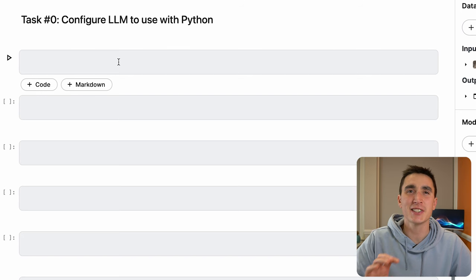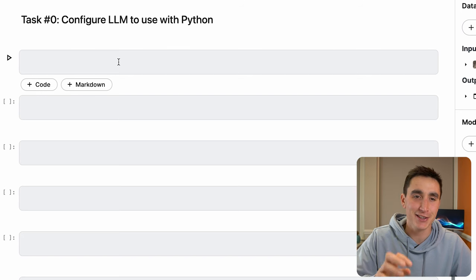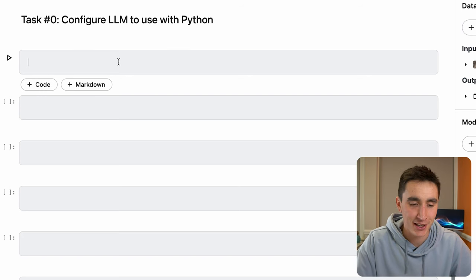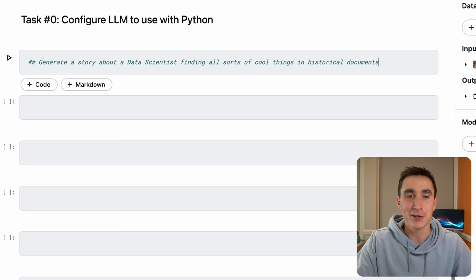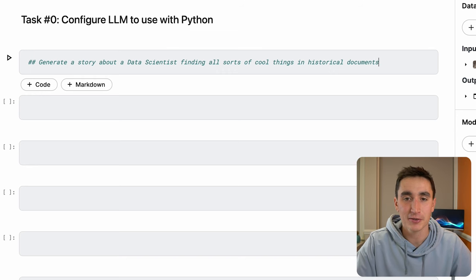And so our specific task, kind of how you complete this, is generate a story about a data scientist finding all sorts of cool things in historical documents. So this is what you're going to be prompting the LLM to do to complete task number zero. Feel free to pause the video, try to configure this on your own, and resume when you want to see how I would go about doing it.